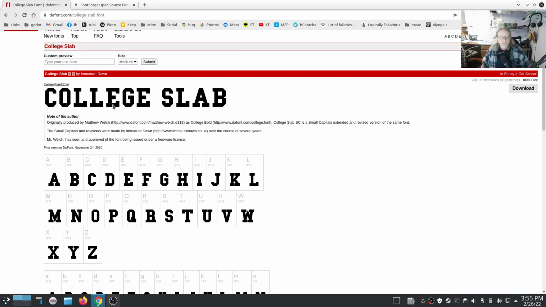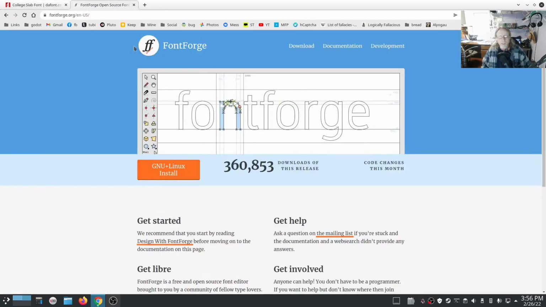This is a freeware, 100% free release on dafont.com. I'm going to change it slightly, so I'm going to rename it, because it will be a slightly different font. It won't be this font in the end, but close. But for this project, you will need FontForge.